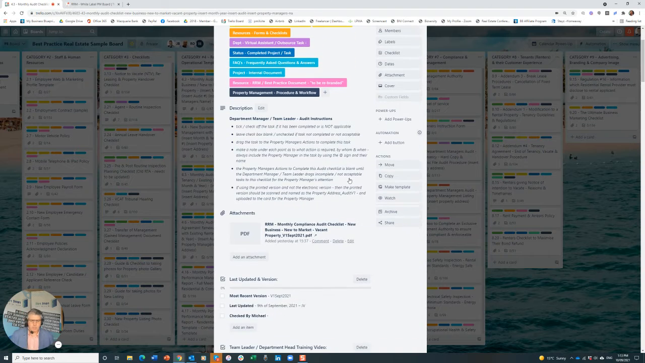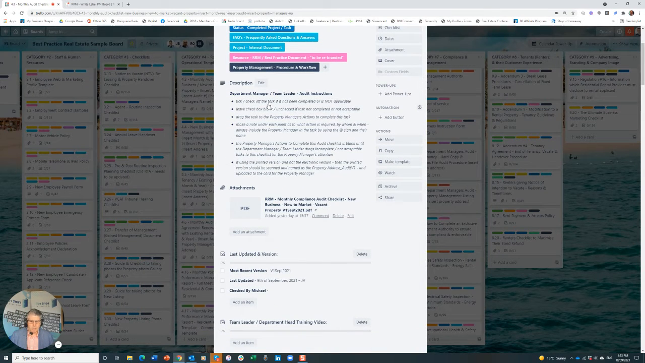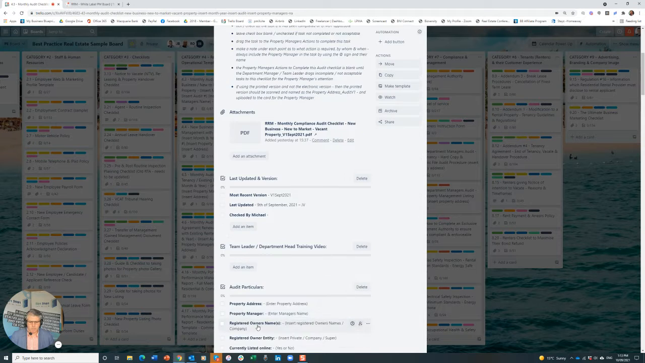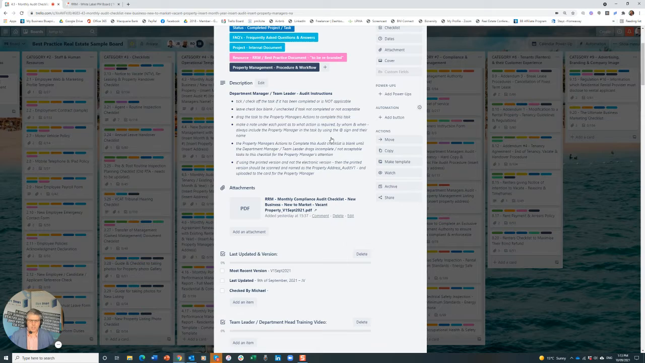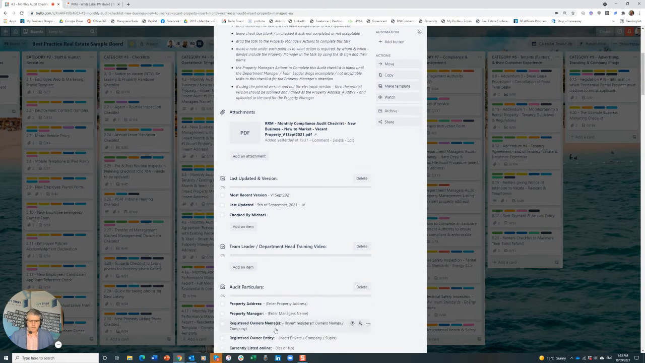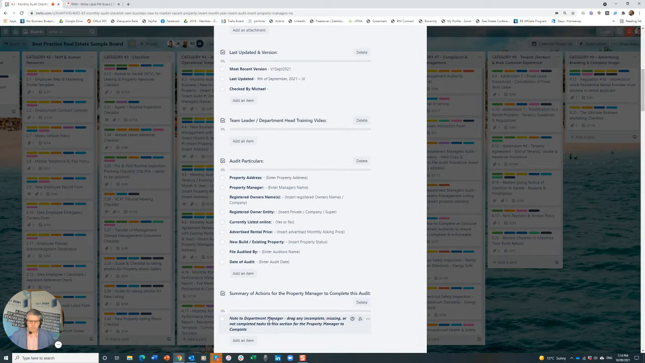Okay, so the concept here, same as all of the checklists, is tick off the checkbox when we go through here if it's been completed. If it's not applicable, tick it off as well. Otherwise, leave it blank. And if it's not acceptable or it hasn't been completed, any of the actions that are incomplete, then drag up to the property manager's section through to here.